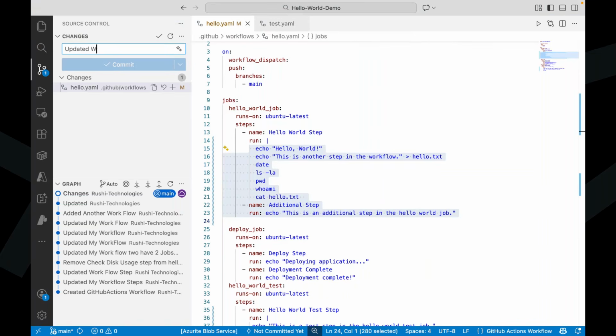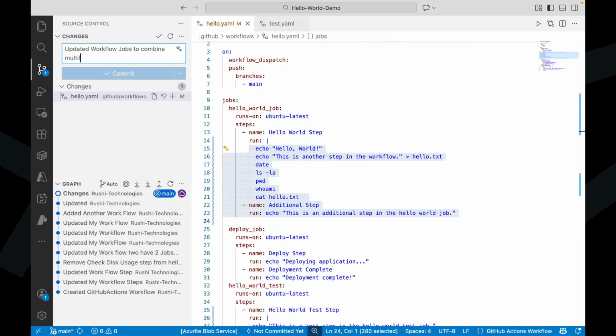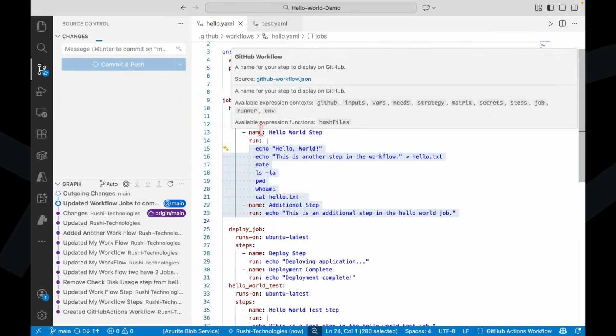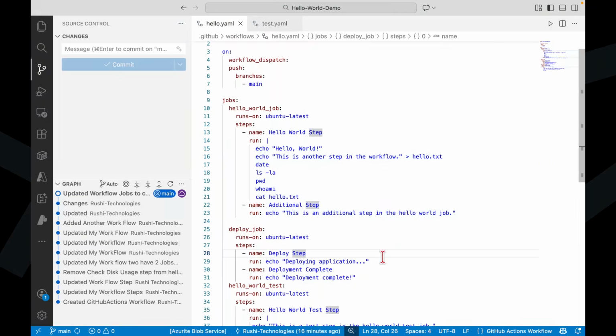Updated workflow job to combine multiple commands. Now let me go and see.